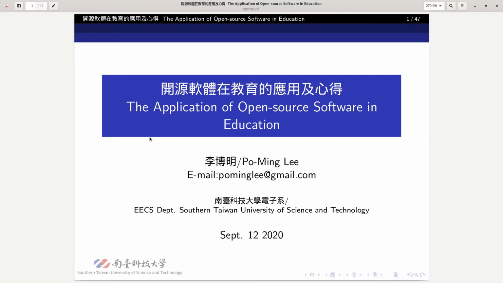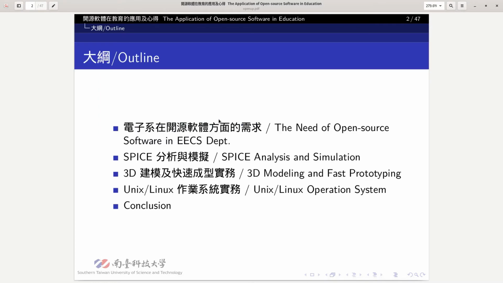Today, I would like to share my experience about the application of open source software in education. This is the outline. First, we will discuss the need of open source software in ECS Department. And I would like to present my courses using open source software, which are SPICE analysis and simulation, 3D modeling and rapid prototyping, and Unix Linux operating system. Then we will have a simple conclusion.